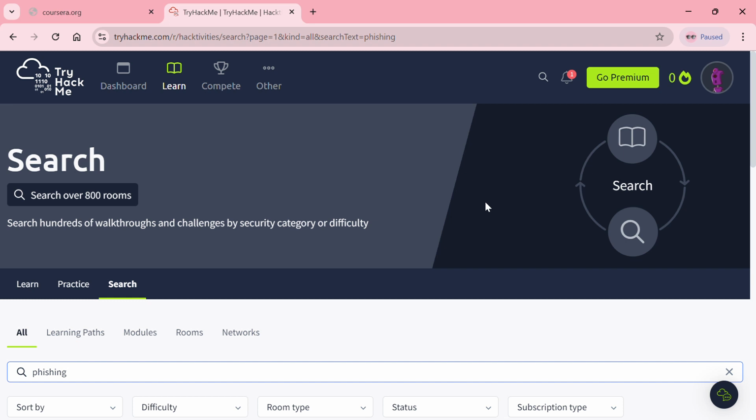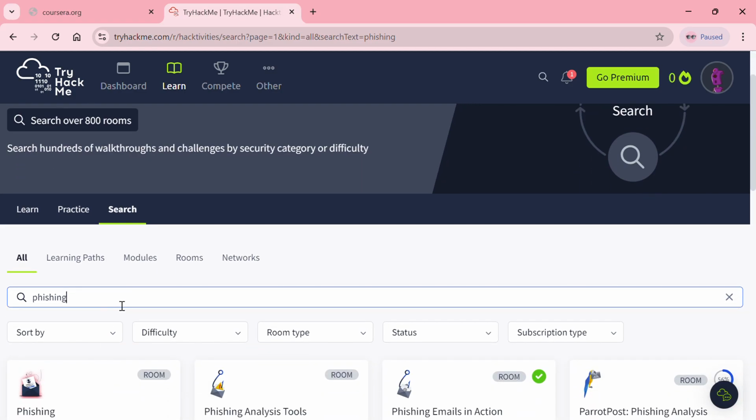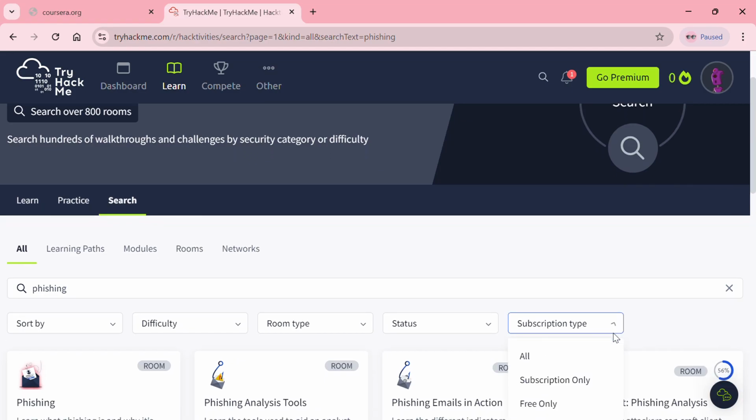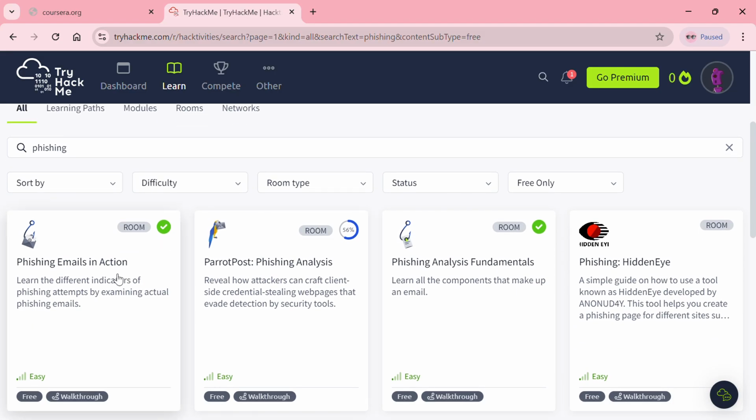Alright, today we'll continue our phishing emails. Now I'm at the search bar. I've typed in phishing here. Come to the subscription type, free only, then phishing emails in action. Learn the different indicators of phishing attempts by examining actual phishing emails. So we shall be examining actual phishing emails today.